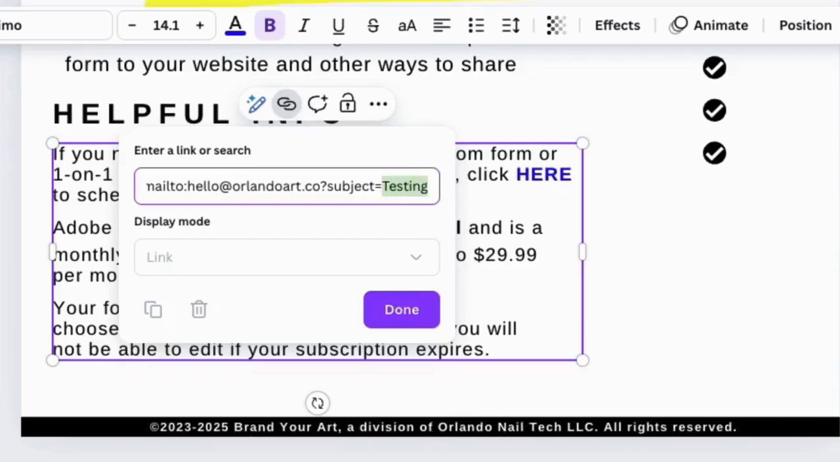Like the word subject, and book a 1-1 call for the instant price. No, I'm gonna put appointment request. Yes, appointment request, or instant price quote.